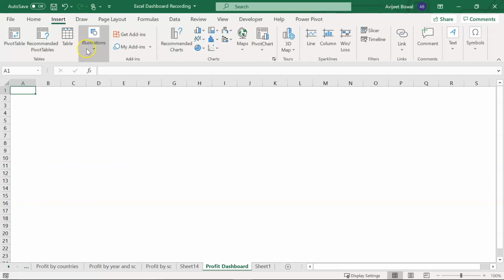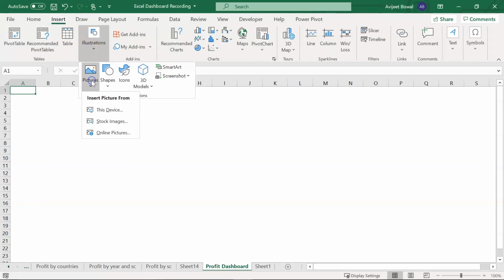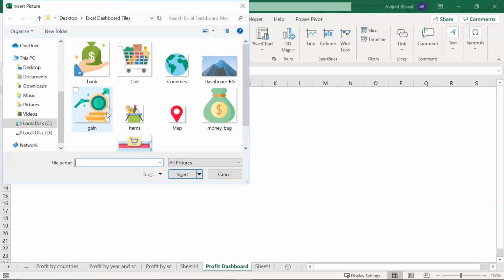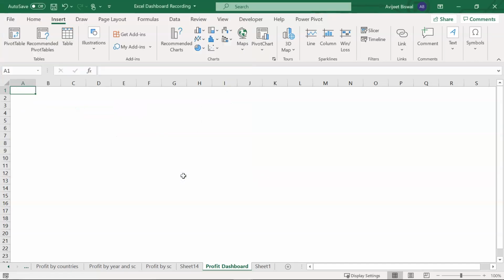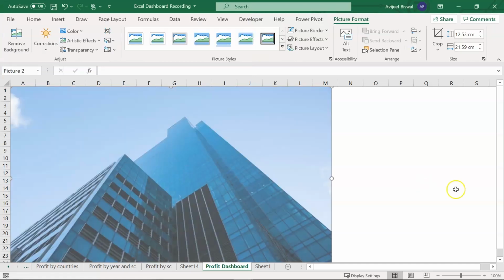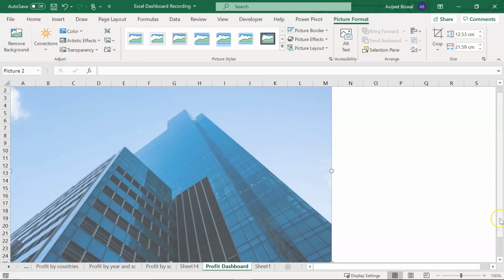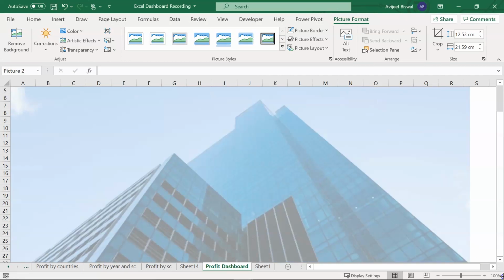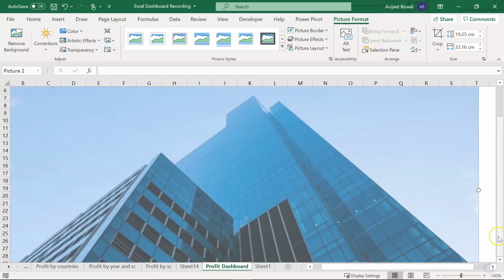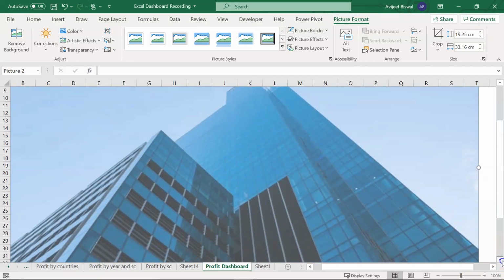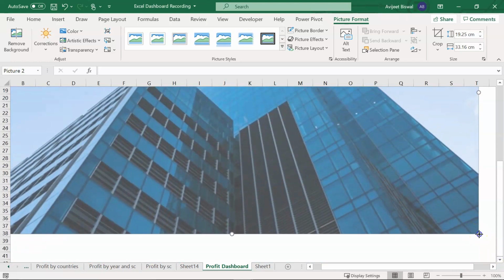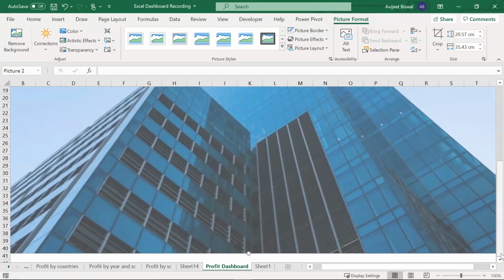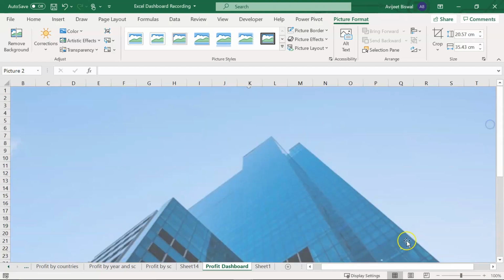So I'll go to Insert. Under Illustrations, I'll click on Pictures and select this device. I'm going to have the same background. I'll click on Insert. Alright, so you can see we have a picture of a company, or you can say an organization. Let's just drag this a bit to the right. We'll adjust the size also. Alright.